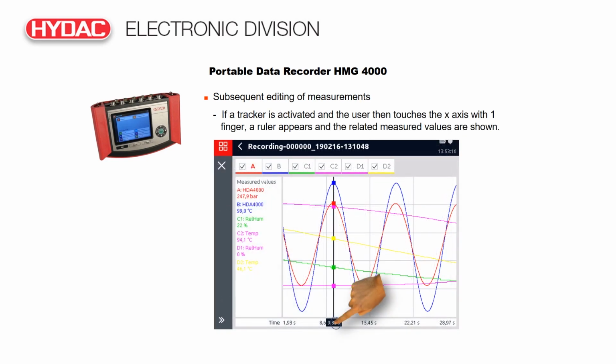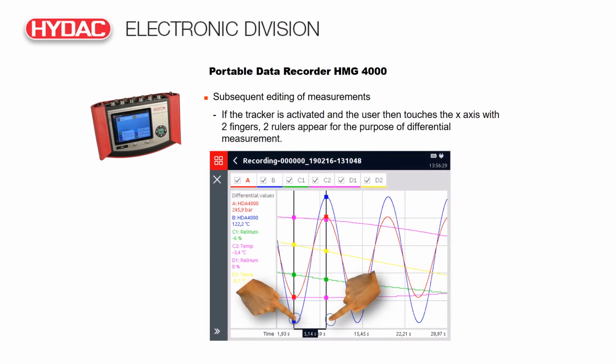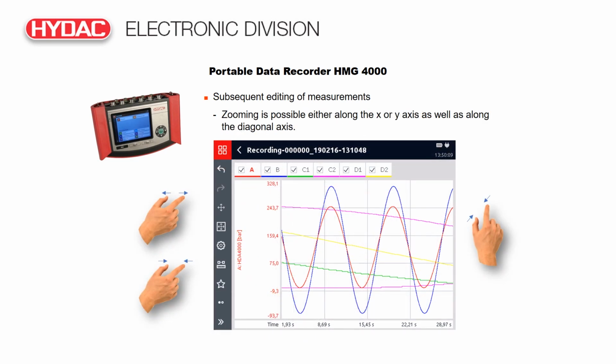While viewing the recording, you can activate the tracking function. This allows you to see the corresponding X and Y axis point easily and can be dragged across the graph to read a value at a different point. On top of the tracking function, you can measure the difference between the 2 values by tapping on the X-axis using 2 fingers. Also, for viewing recordings, you can zoom in diagonally compared to only changing the X and Y-axis at a time.